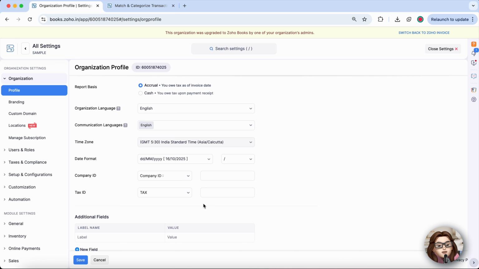And just like that, your LUT number is successfully added to Zoho Books, keeping your export operations compliant and smooth. Keeping your accounting software updated with accurate tax information not only ensures compliance, but also helps you manage your business more efficiently.